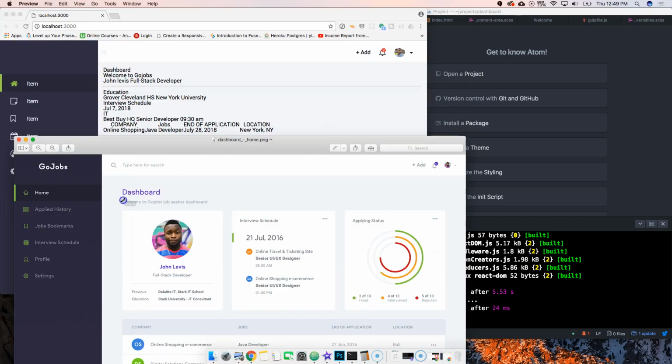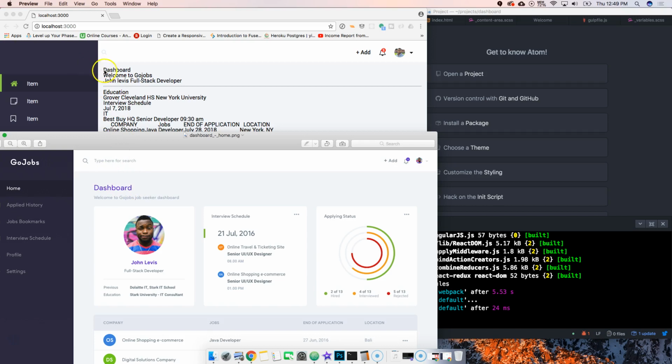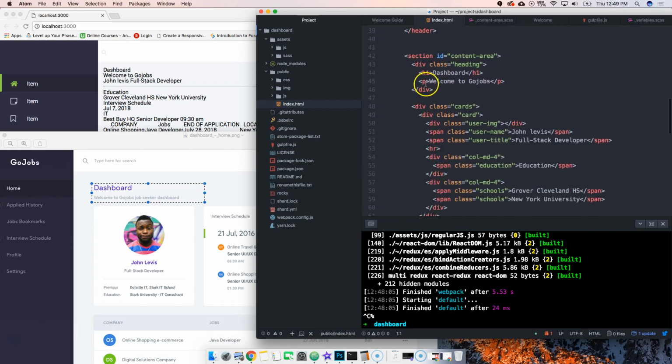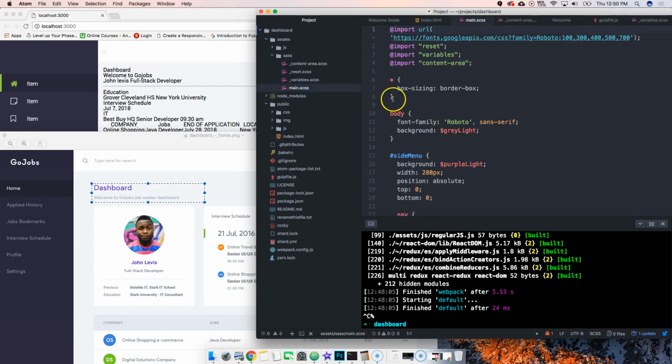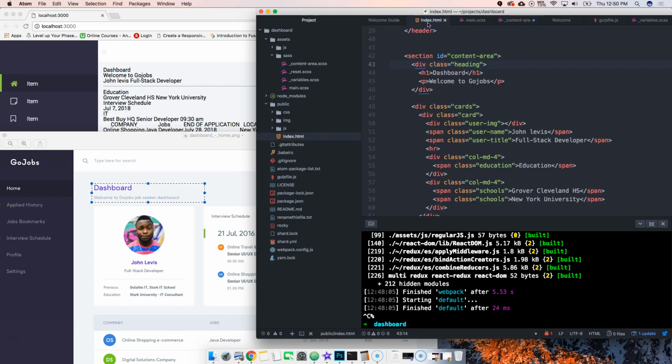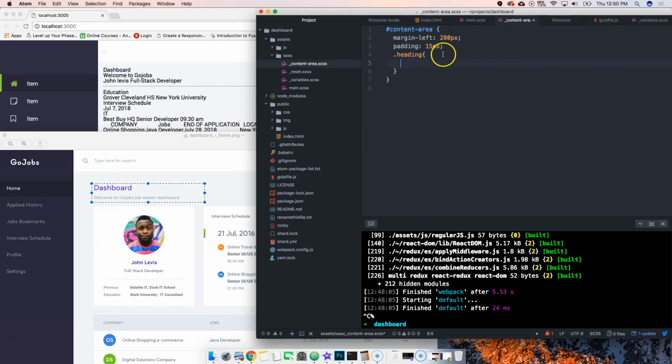So let's start from the top, right? So start on this section. Okay, so let's come to public. I just want to see what we did on the HTML. We got a class called heading, and then we have an h1 and a p tag. So let's come here to the main content area. In content area we're gonna say heading, and then we're gonna say h1.